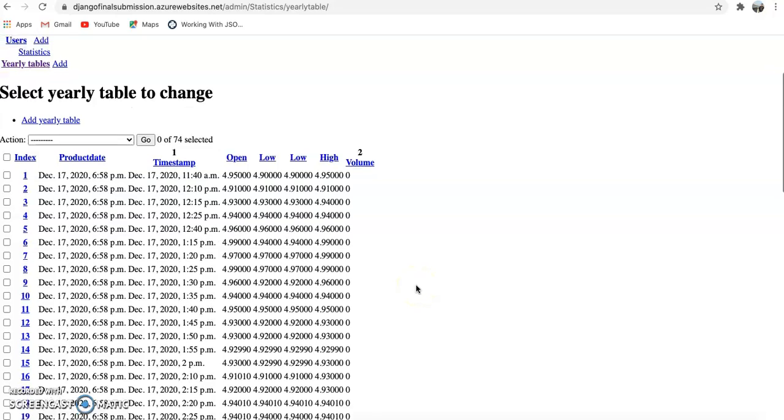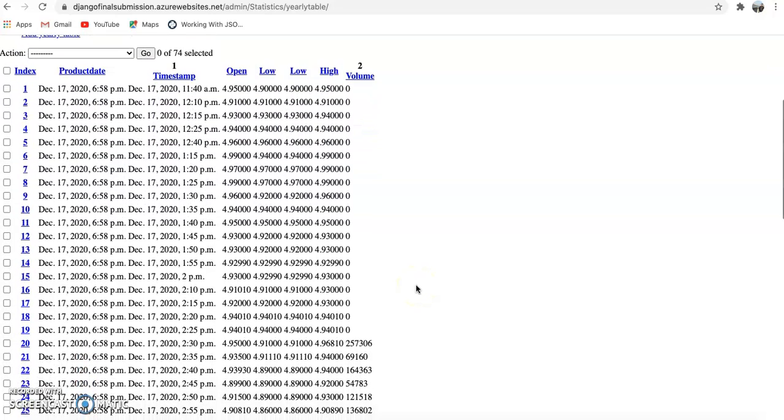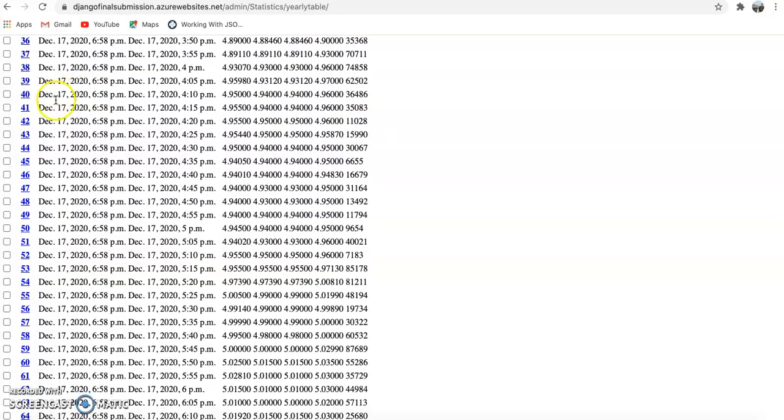Okay, so here we can see that in our yearly table, this is the content. The index per product date, timestamp, open, low, high, volume columns are being generated, and this is basically for the 17th of December, because the data has been fetched just a few minutes back. So that is why it is for the 17th.